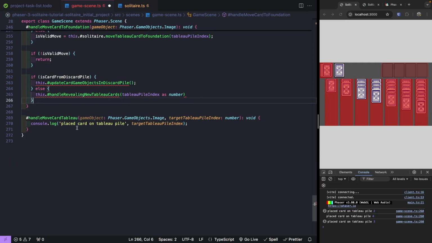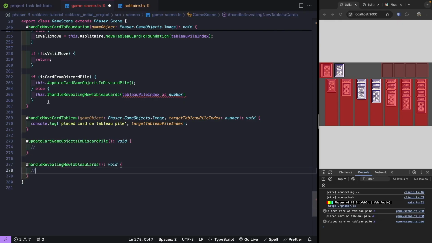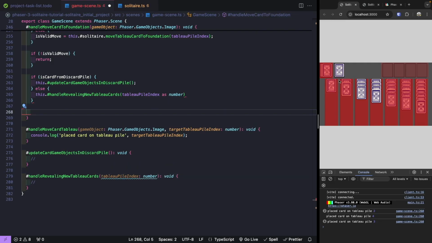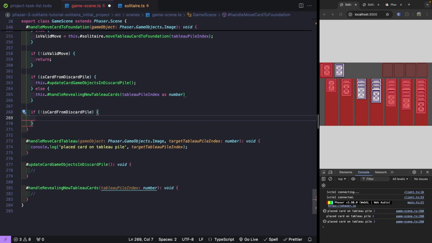So then what we'll do is let's go ahead and add in these new methods. I'm just going to add these to the bottom of our class. For both of these, we'll just return void, and we'll add in our argument for our tableau pile index. It'll be a number. Next, if our card did not come from our discard pile, we'll want to go ahead and destroy it. So if this card is not from our discard pile, we'll do our game object, and we'll call the destroy method on it to go ahead and remove that game object.